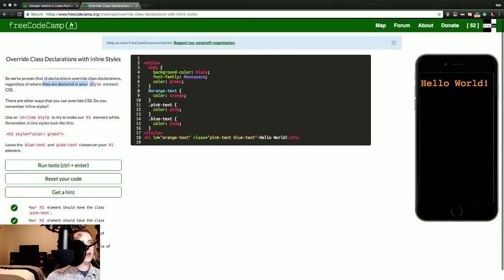There are other ways that you can override CSS. Do you remember inline style? We do. Use an inline style to try to make our H1 element white. Remember, inline style looks like this. H1 style equals color green. Leave blue text, pink text classes on your H1 and ID. So let's go ahead and throw style into the mix. And what would they like the color to be? Green, was it? No. White. That's what they wanted. Style.